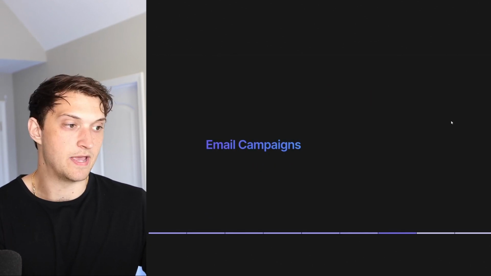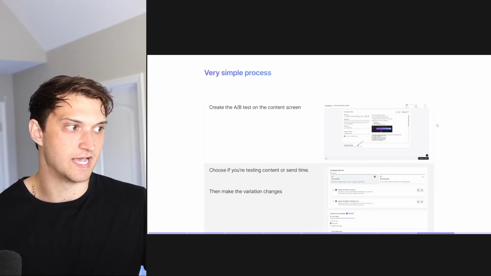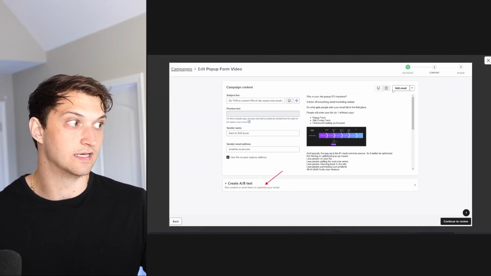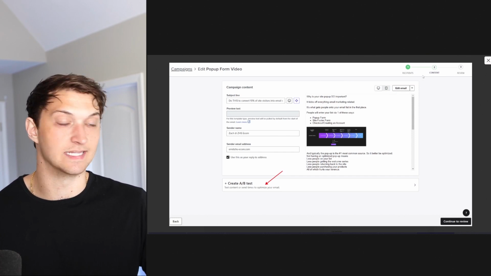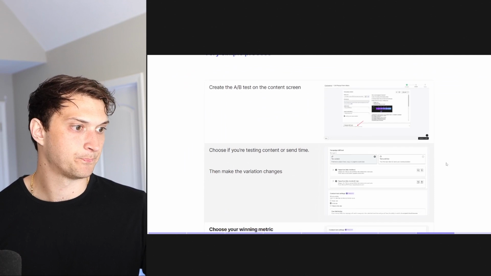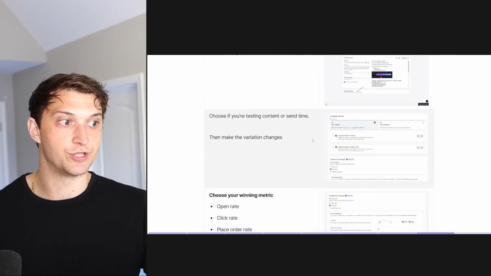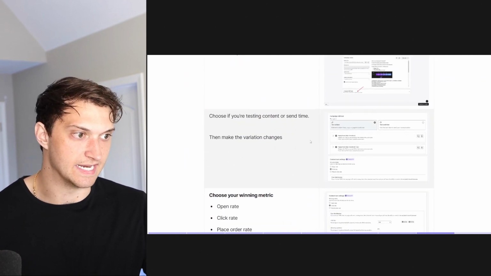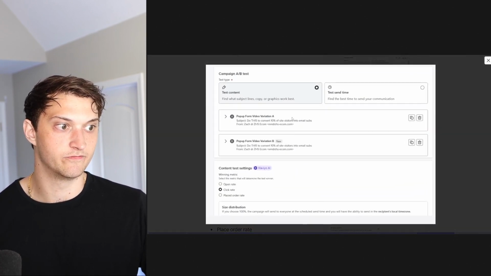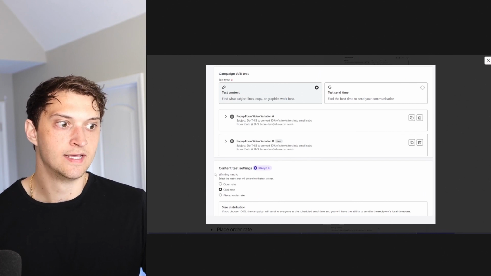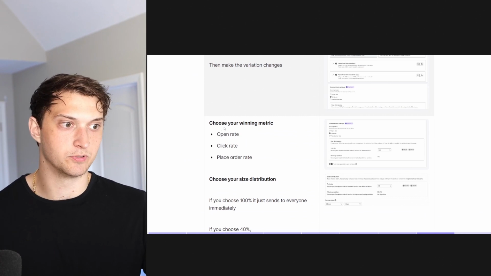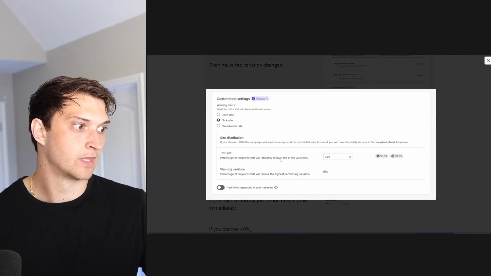All right, email campaigns, very simple process. Again, you just create the email campaign. There's recipients as the first screen, and then content is the second screen, and you just go to create A/B test here. And then you're going to choose whether you're testing the content or the send time. And then you simply just make the changes to version A and then version B. And then you choose your winning metric. So that's going to be open rate, click rate, or placed order rate right here.